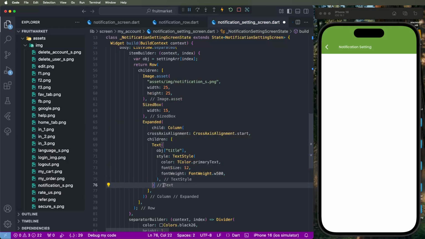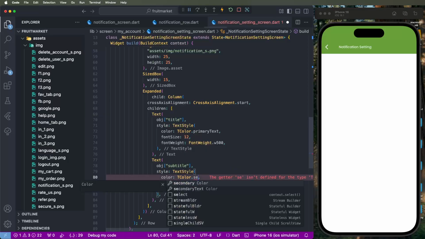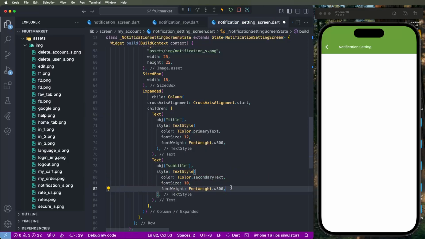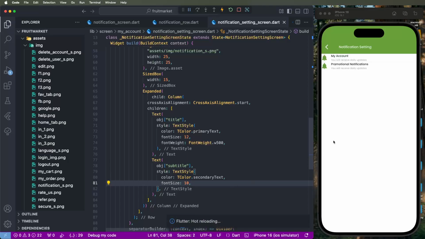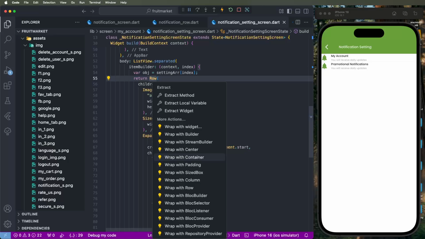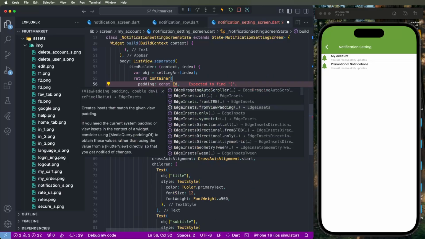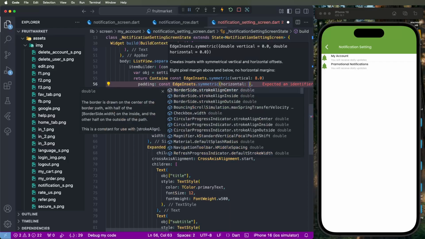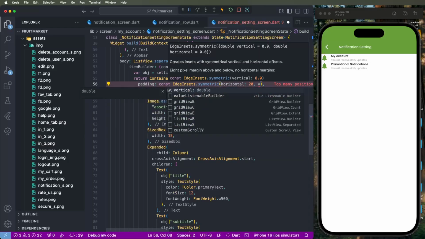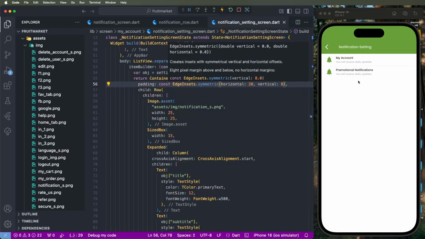We need to configure this UI. Then after that we need to show the subtitle. We need to show it here, and set the font size, else primary text. We need to set the secondary text, and configure regular font, and save this and show it here. Most important, we need to set the container, and set the padding, const EdgeInsets.symmetric horizontal. We need to give this 20, and also set the vertical to 8, and show it similar to the UI.